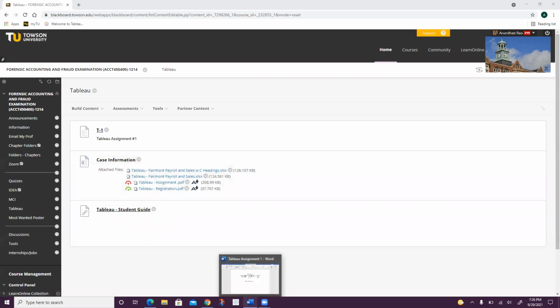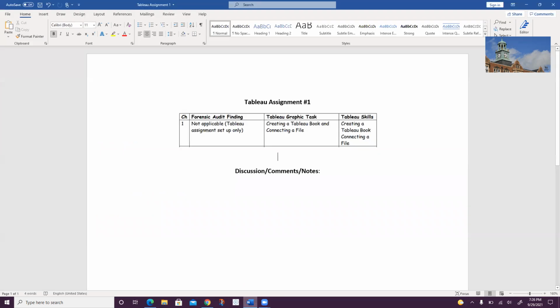For the first assignment, I have a Word document opened over here for myself. I have used the Snip and Sketch tool to copy out just that portion of the assignment for chapter 1. As you would see, there is nothing here for the forensic audit finding that we need to do. Our only job is creating a Tableau workbook and connecting to a file. So that's what we're going to work on.